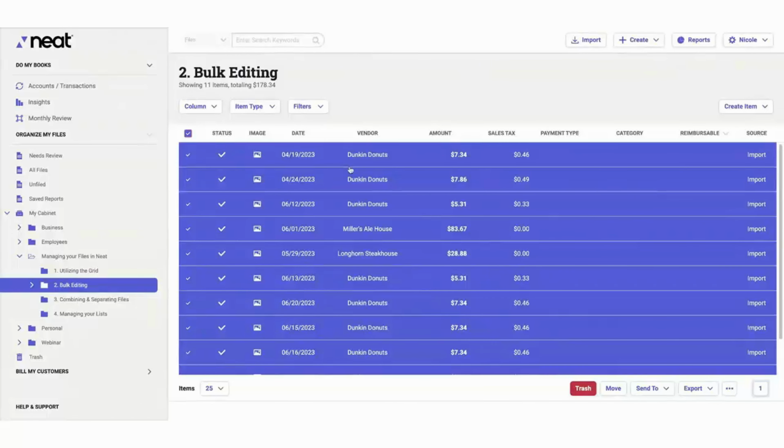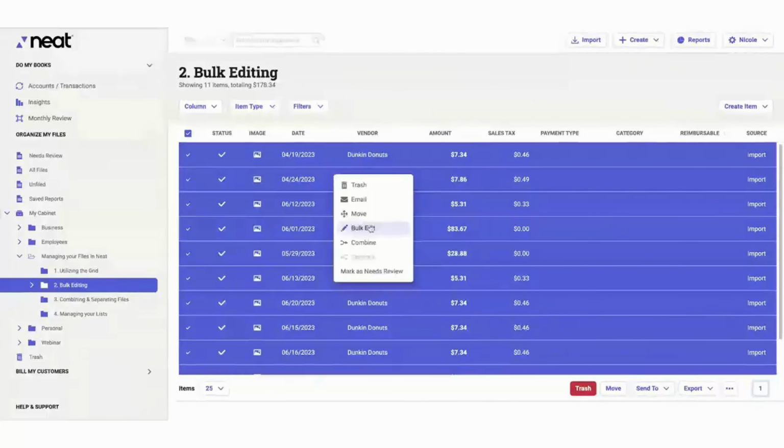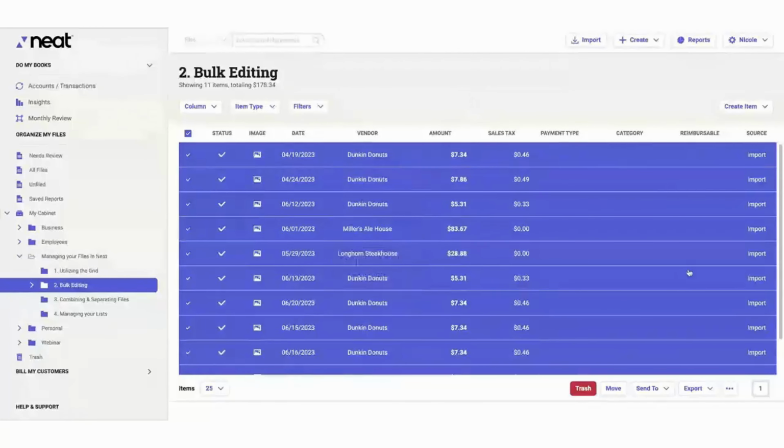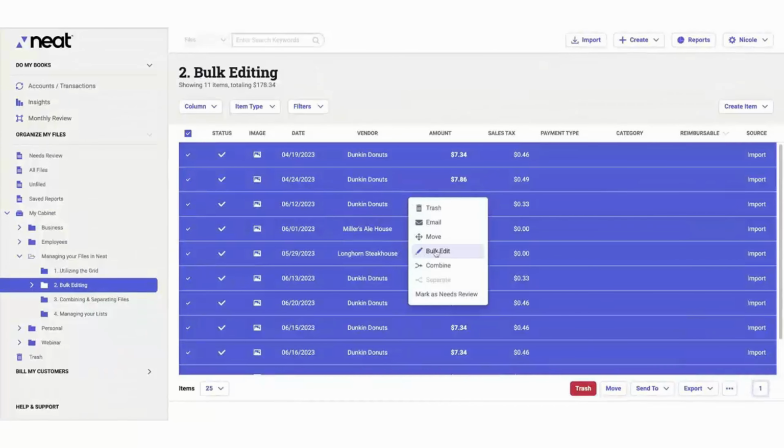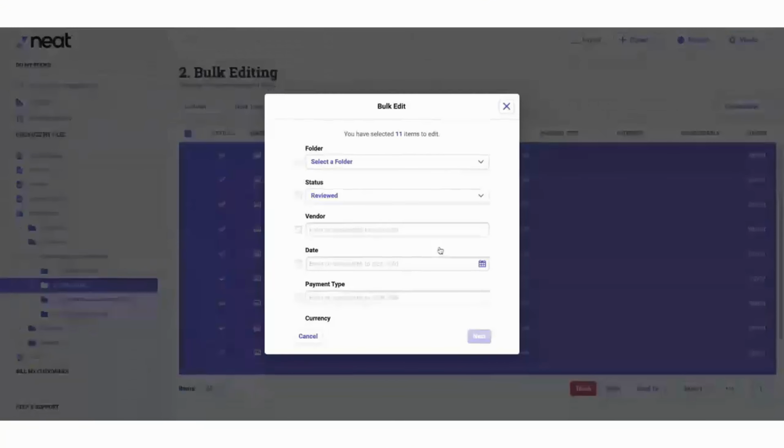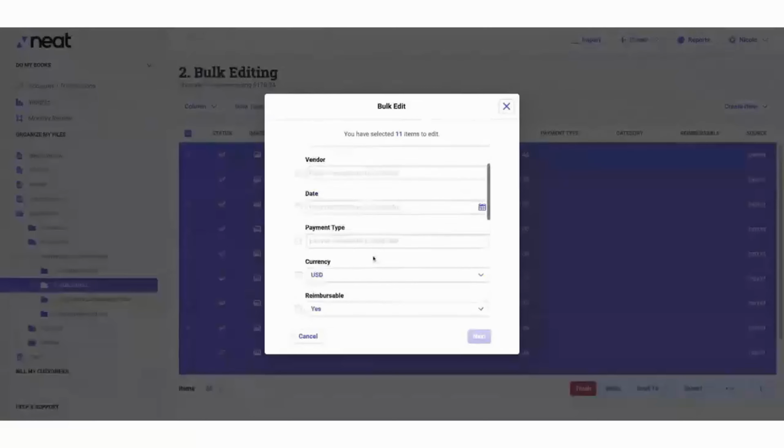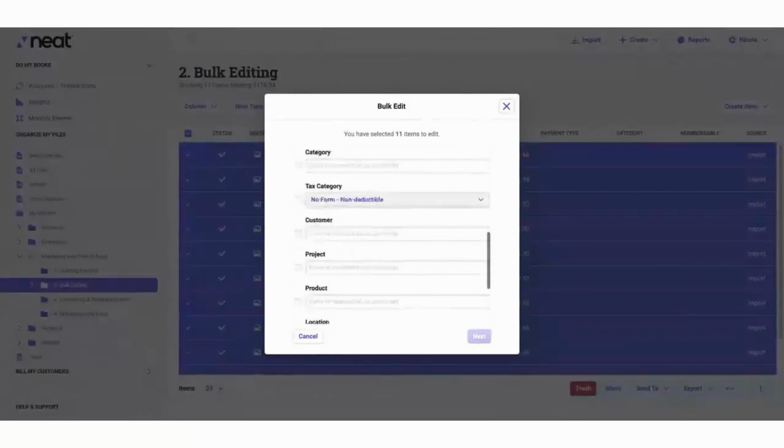When I right-click, I can choose bulk edit here, or you can also bulk edit by clicking the ellipses menu down here and choosing bulk edit from here. I prefer the right-click menu. I feel like it's so much easier to use, so I'm going to right-click and choose bulk edit. And now we can see that there are a bunch of receipt-specific file fields that I can go in and edit.